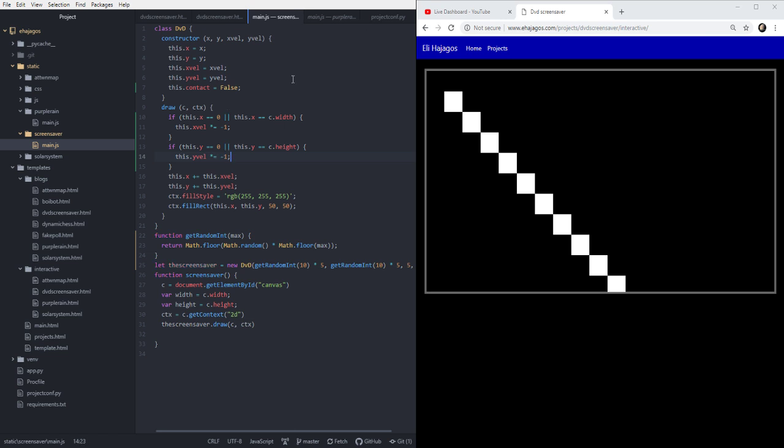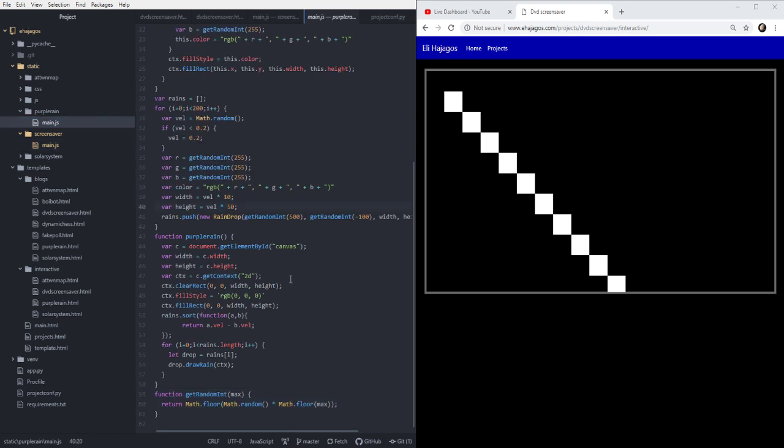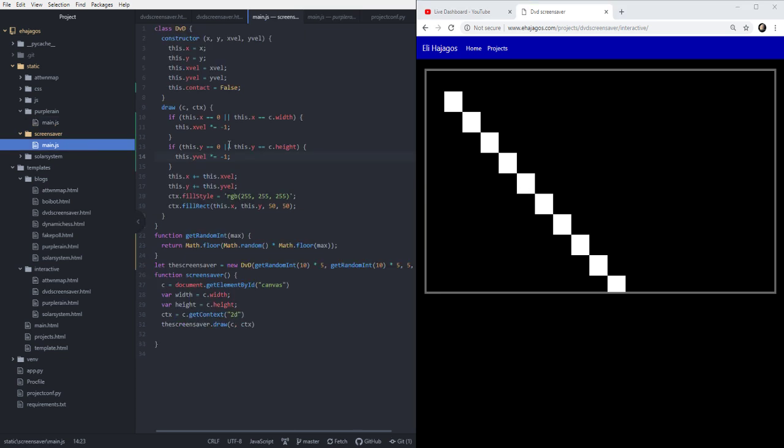Simple thing. Let me go also copy something from my other thing. It's the clear rect, because or else we end up with this pattern. We don't want that pattern. We want a better pattern.